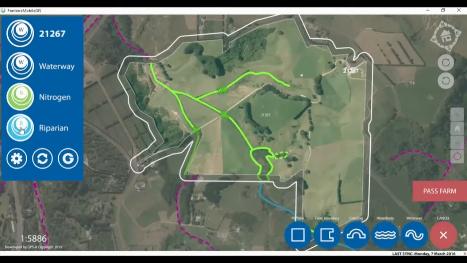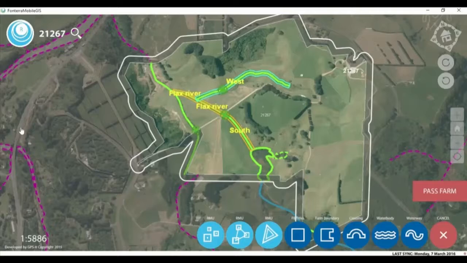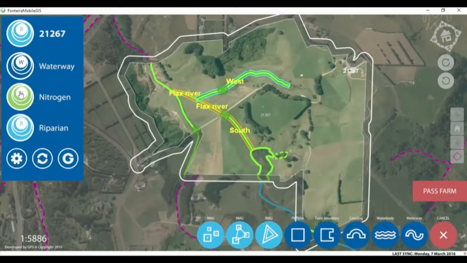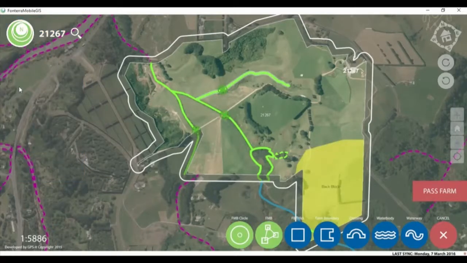If I select riparian, you will notice that the map changes and the tools change as well, automatically tailored to that particular program. If we then change to nitrogen, both the map and the tools are automatically updated, and I'll quickly demonstrate one of those tools, which is around creating a management block underneath the centre pivot irrigator.